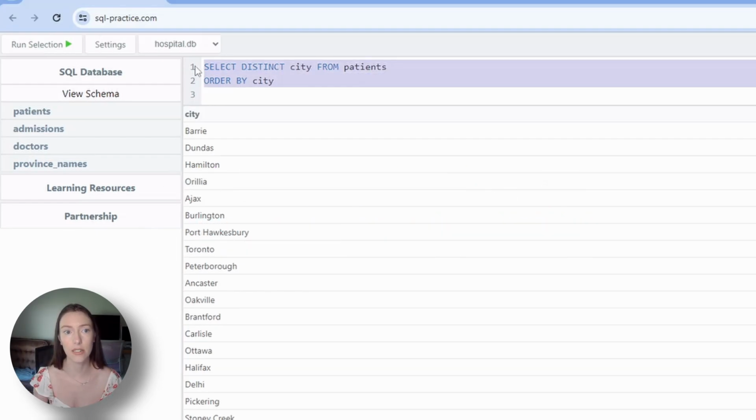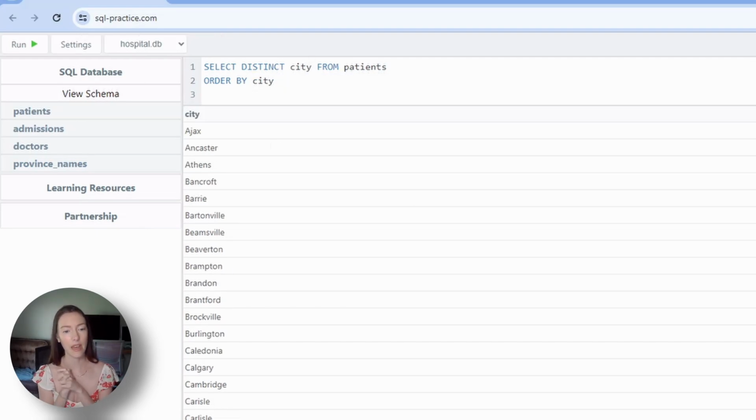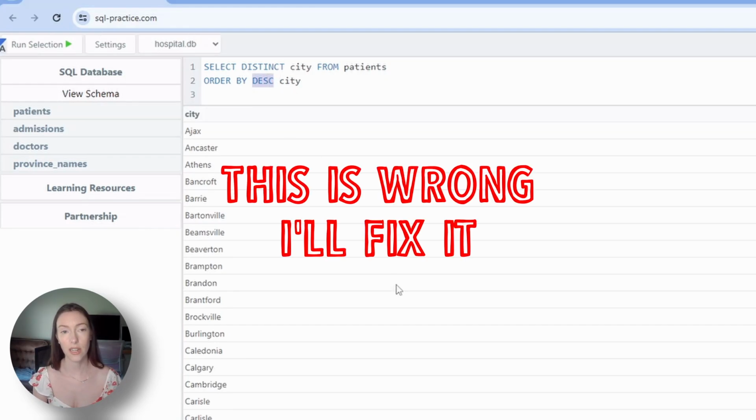So let's read the sentence. Remember, we have to practice. We got to train the brain. Give me unique cities from the patient's table. Alphabetize it by the city name. Let's run. And there we go. Alphabetized. Now, if you wanted to do it the other way, alphabetize it backwards, you can put this descriptor in there. This stands for descending, and it'll just reverse it.